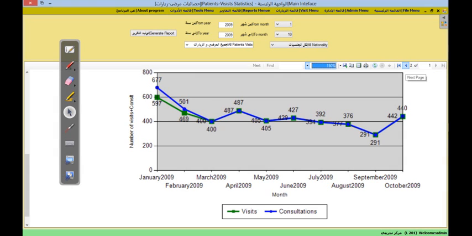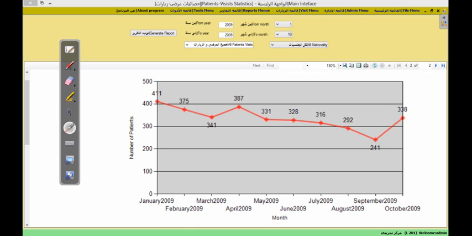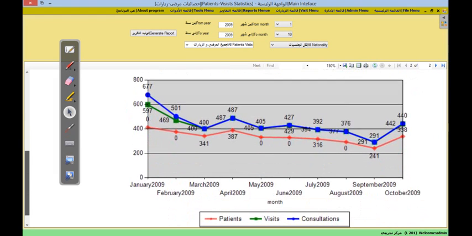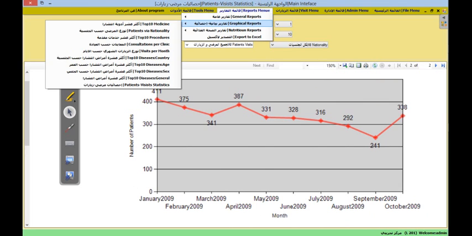If you go to the next page, this will show us the number of patients during these months, and the final chart will combine all of these together. So as you can see here, these are the visits in blue, in green the consultations, and the patients in red. And you can see here how these numbers are different. So this was the final report in the graphical reports.